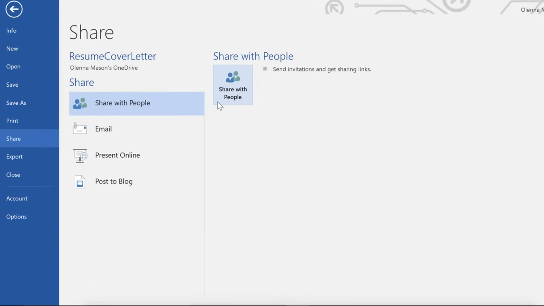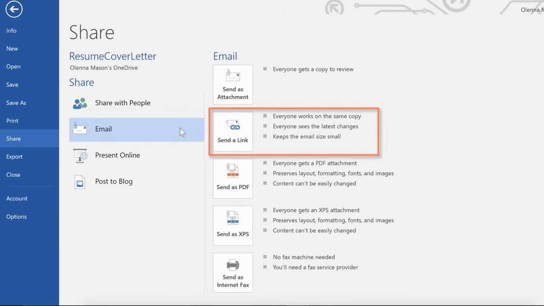Finally, let's take a look at more ways that you can share by going to Share in the Backstage view. Here, your choices will vary depending on whether or not the file is saved to your OneDrive account. No matter what, you should see basic options like email, present online, and post to blog. If the document is saved to OneDrive, you can do even more. For example, you can share it online and invite specific people to collaborate with you. This lets you work on the exact same file with friends, coworkers, and other OneDrive users, so you don't have to keep track of multiple versions or pass the document back and forth. Alternately, you can get a link that you can share any way you want.